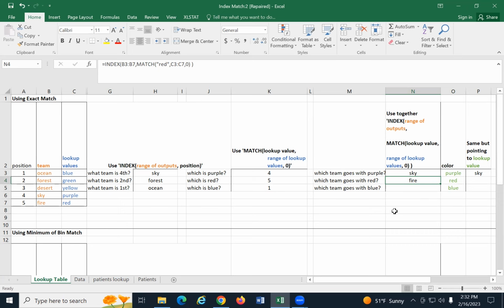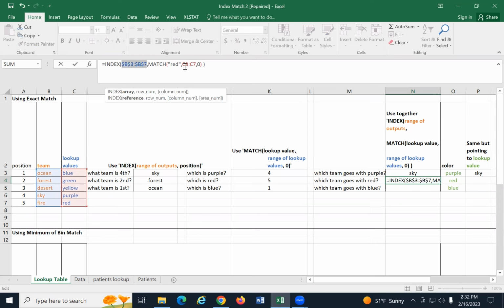Okay, now try to copy that formula down by putting the dollar signs where they need to go. So if we're going to copy this formula and we want to know what team goes with blue, we're going to take the same formula. We're going to change everything that has a range in it, and we're going to make that into a dollar sign. We're going to freeze that range in space.